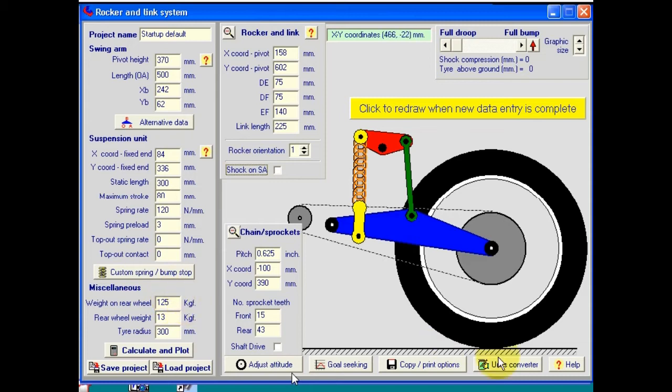Here we have the weight as measured on the rear wheel, rear tire, the same as if we put the bike on scale at the rear wheel. This is the weight of the rear wheel and brake disc and calipers, etc., the tire rolling radius.